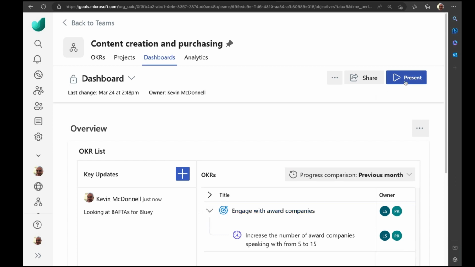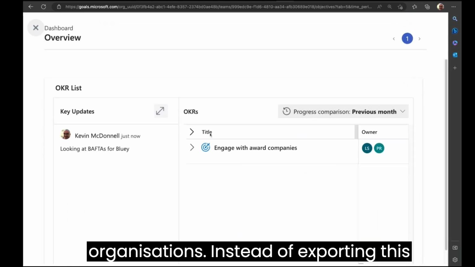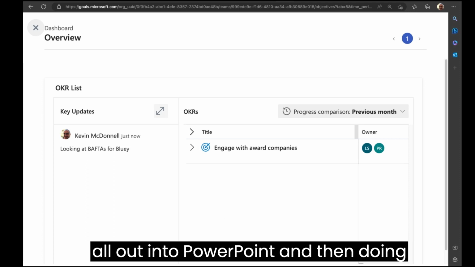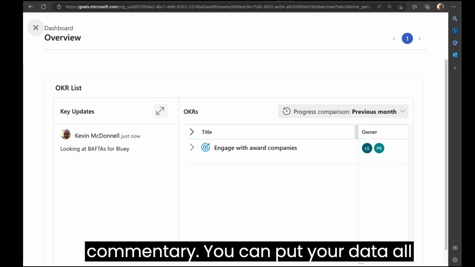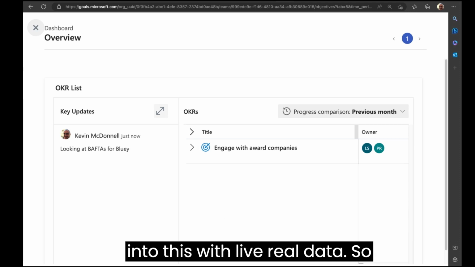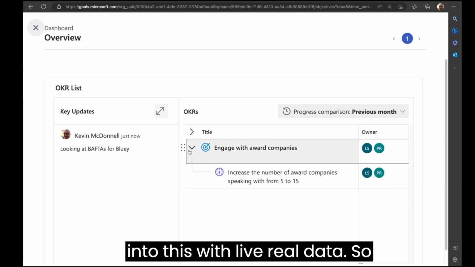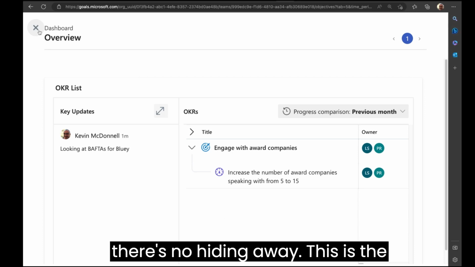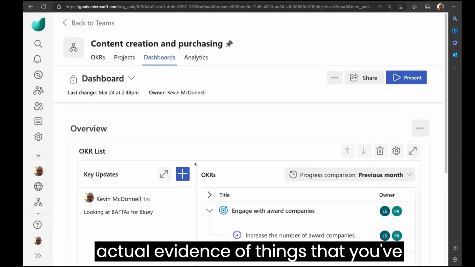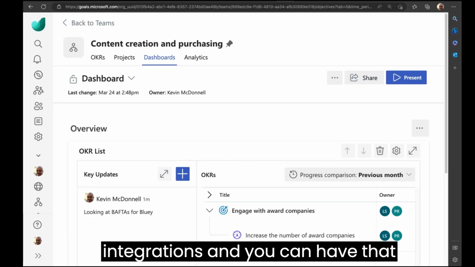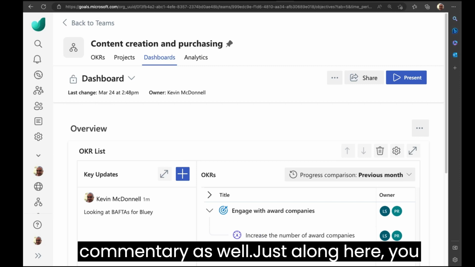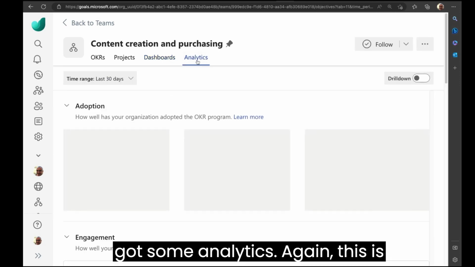But the other thing you can do is present it. And I'm seeing more and more organizations, instead of exporting this all out into PowerPoint and then doing it from there, you can do your commentary, you can put your data all into this with live, real data. So there's no hiding away. This is the actual evidence of things that you've got, especially where you have the integrations and you can have that commentary as well.